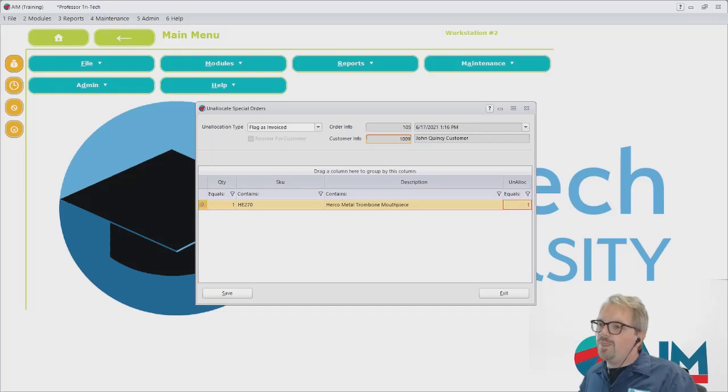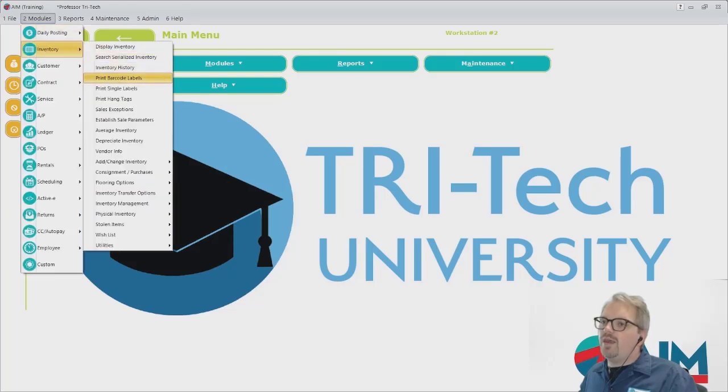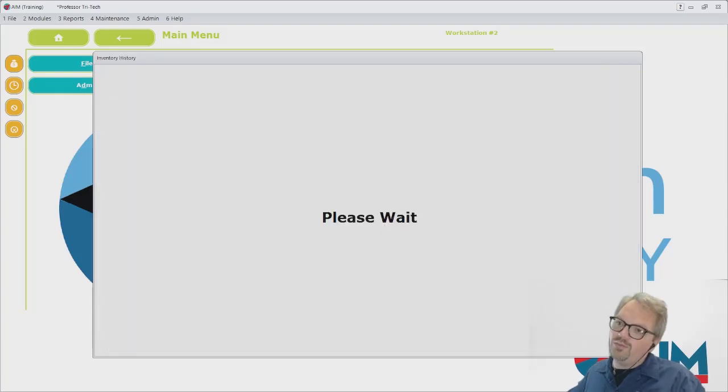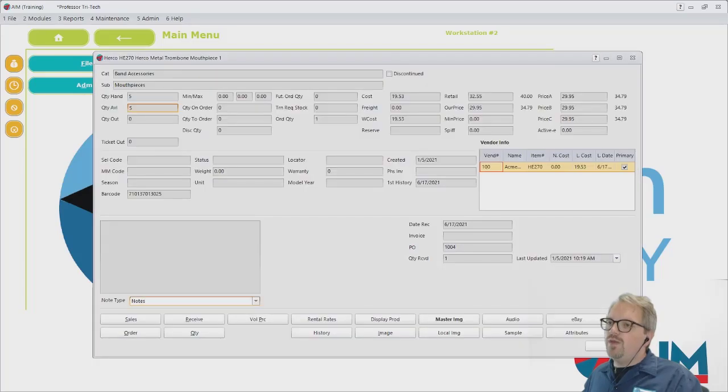And up here, we can see there's an unallocation type. What we want to do is say we want to transfer that to stock. So we'll go ahead and flag it that way. And then when we save, we will notice that if we go back and look at that inventory history one more time, HE270, and then look at the details, it will now show that 5 are available to sell to whoever walks in that front door.